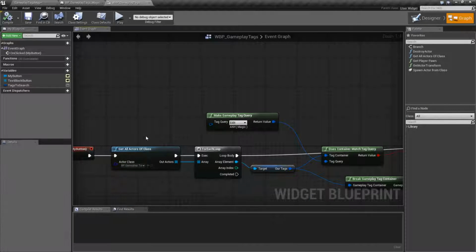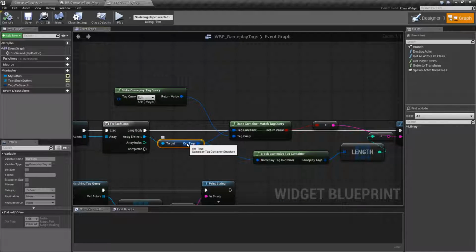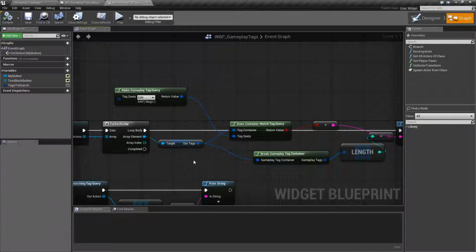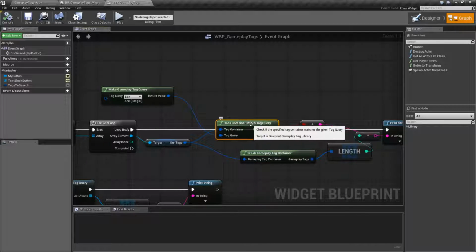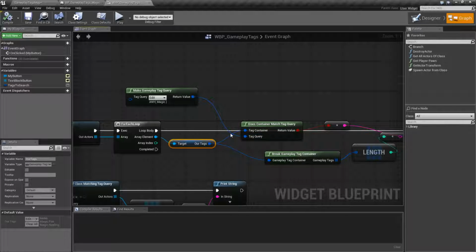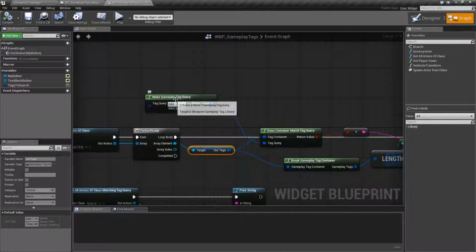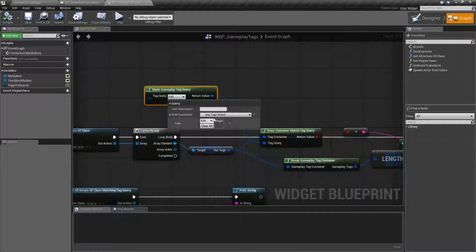So when I push my button, what I'm doing is grabbing all my actors of type melee. I'm going to loop through them all. I'm going to grab their tags container. And then I'm going to ask them, okay, do you have this query? Does container match tag query? This is the node I'm using. Takes in a tag container, that's our tags, and it takes in a query. Query is, for example, a make gameplay tag query node right here, and the nice thing is you get that same exact list.